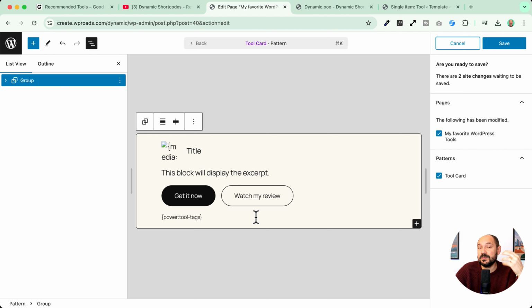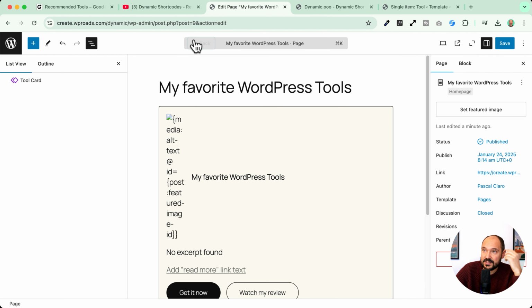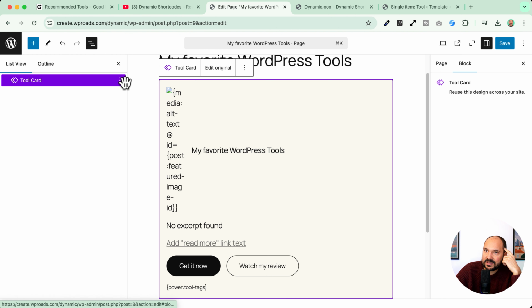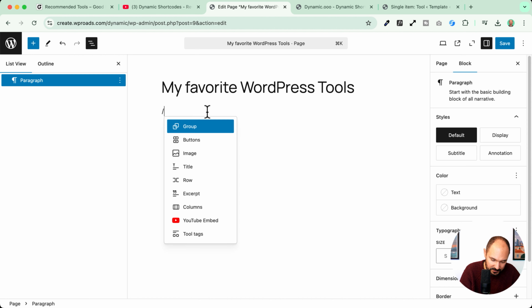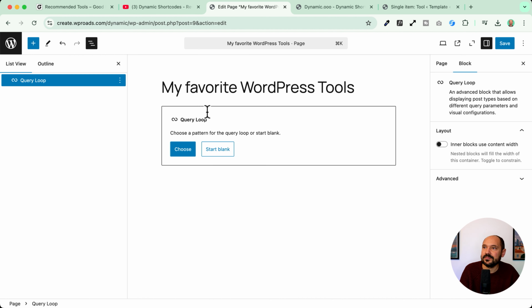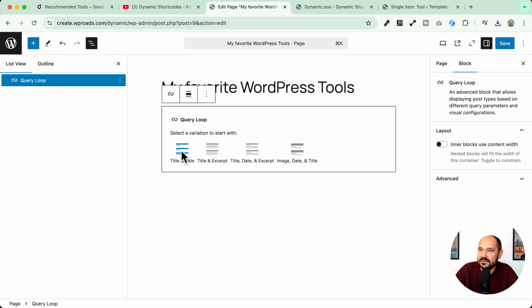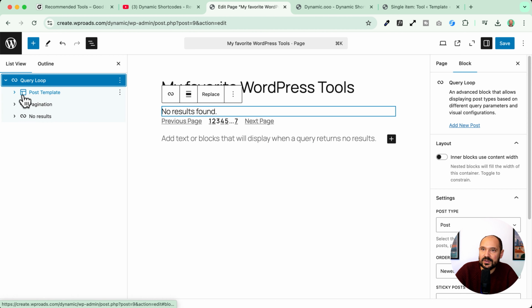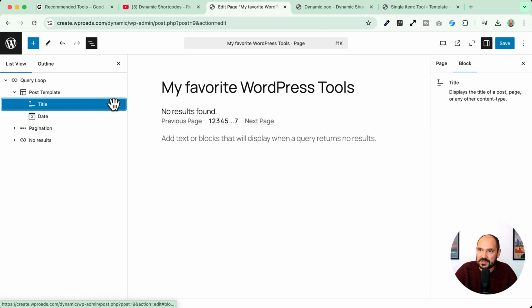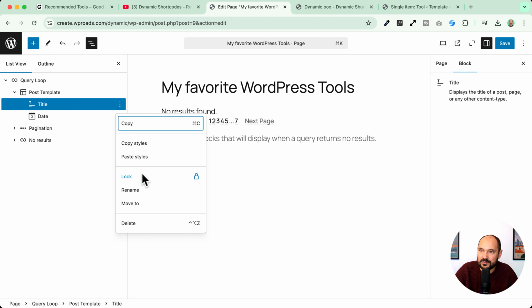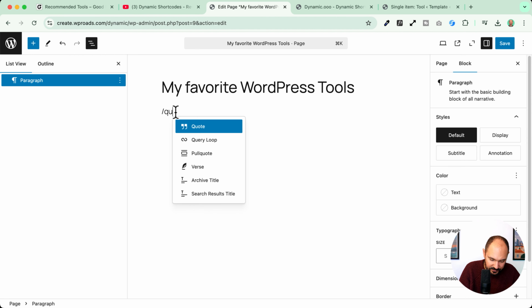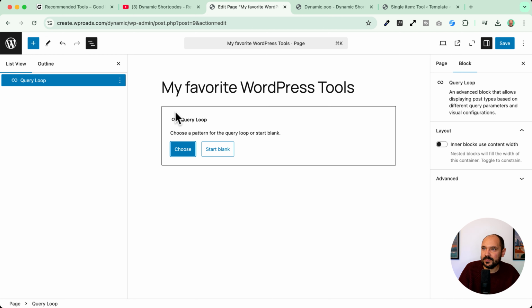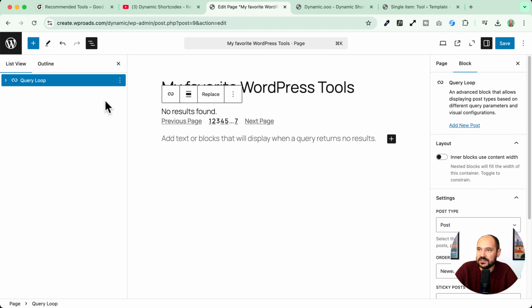Now this is built to be inserted into a query loop. So let's go back here. We can get rid of this one, and we can insert this one into a query loop. So query loop. Okay, start blank, title and date, query loop. Post template, we just need to go here to the title, add before. Why doesn't it work? Okay, there was just a little bit of a bug. Query loop, start blank, title and date.